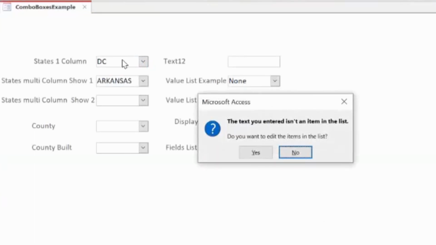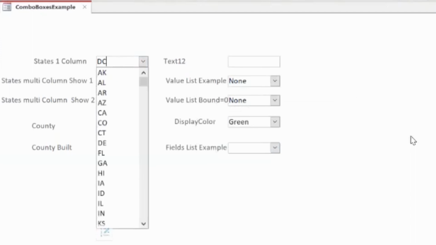When I select the tab to move off of here, it tells me that the text I've entered isn't an item in the list, and it asks me if I want to edit the items in the list. I could say no here, and then it doesn't actually add it to the list. If I had limit to list set to no, it would let me store that value, but I have it set to yes, so it prompts me again.